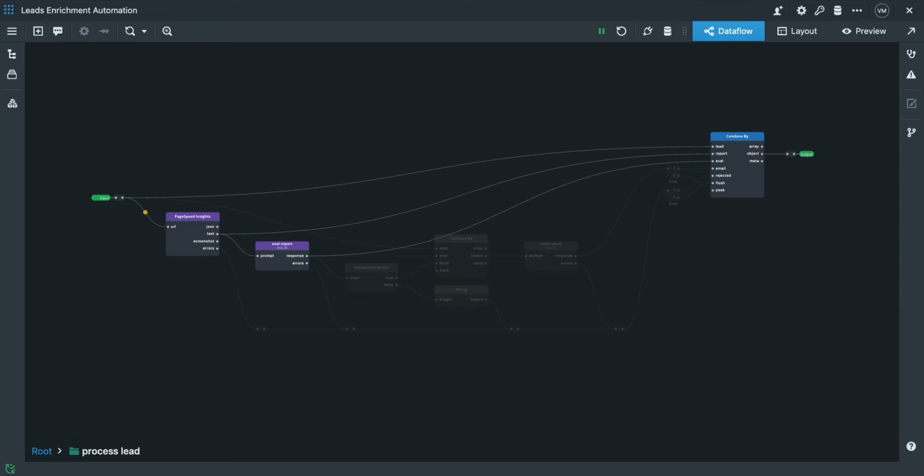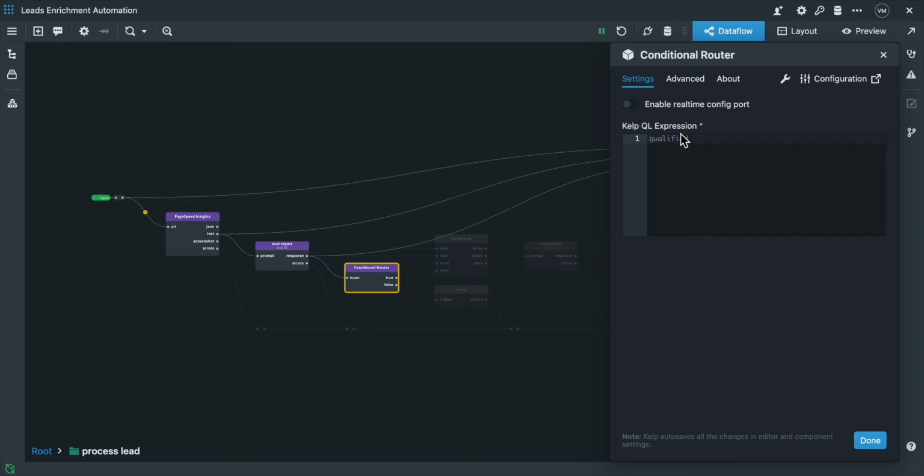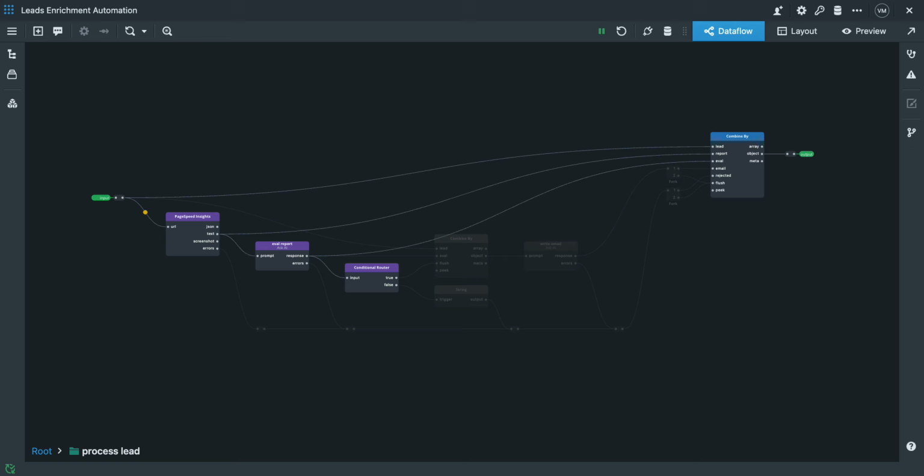After qualifying the lead, we'll route it based on the qualified parameter value. Add a conditional router composite, connect it to the response output, and set the expression to qualified in the settings. This router will direct leads with a qualified parameter value of true to its true output port, and all other leads to the false port.